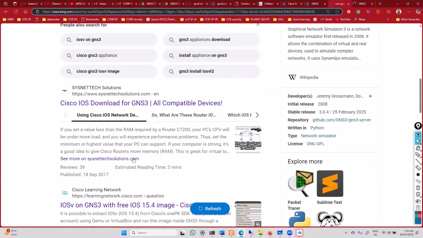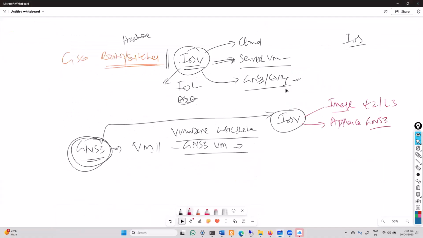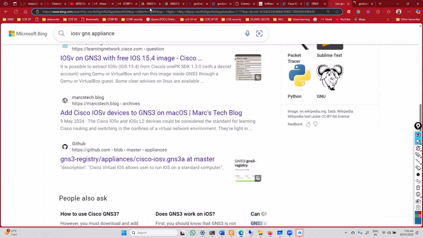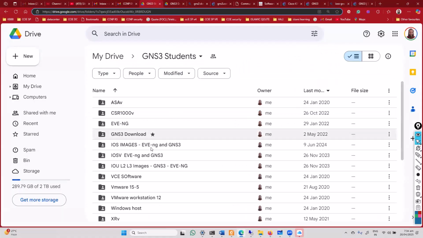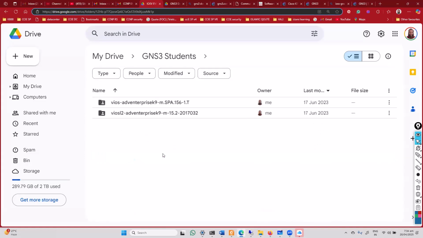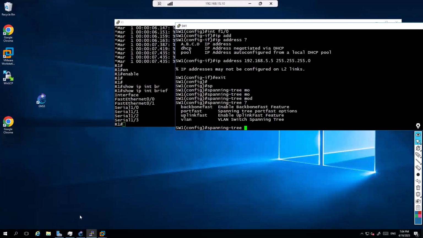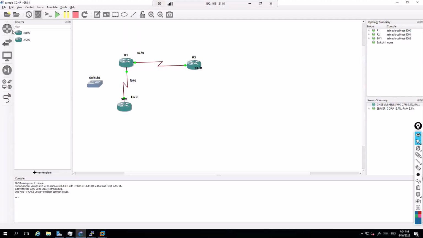Anyway, I already have this appliance file. Normally you should see these appliance files download, or you can even find them in the drive. I think I have saved some appliance files. There's an IOSv appliance file. I think I already have it downloaded on the server. So let me quickly check in my download option. It should be there.